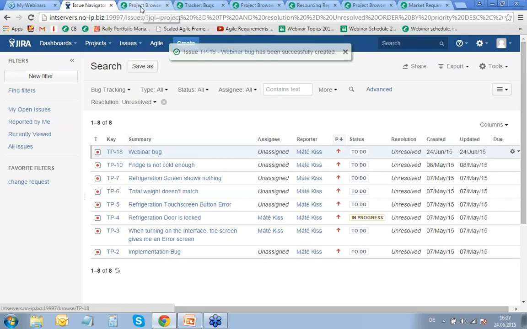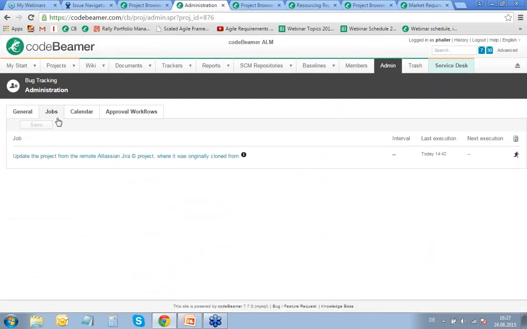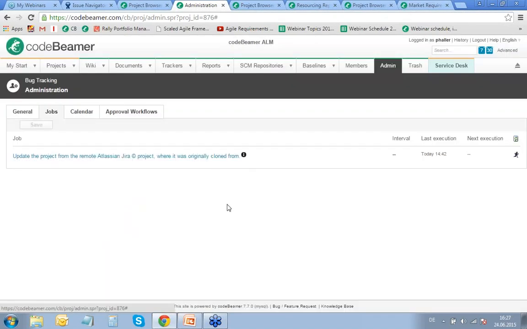Now I'm going to go back to codeBeamer, to my trackers, and in the project I have the capabilities, so I have to go to the admin page, and here I have the jobs tab where I have defined my JIRA connection. Once you click on it, here you have to add your server information, your username and your password. Now it's connected. Here you can specify a different amount of time, a so-called interval.